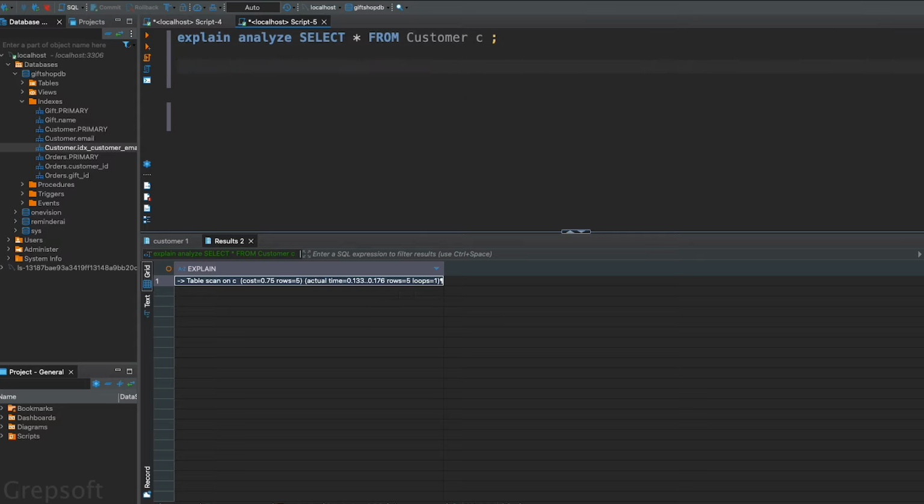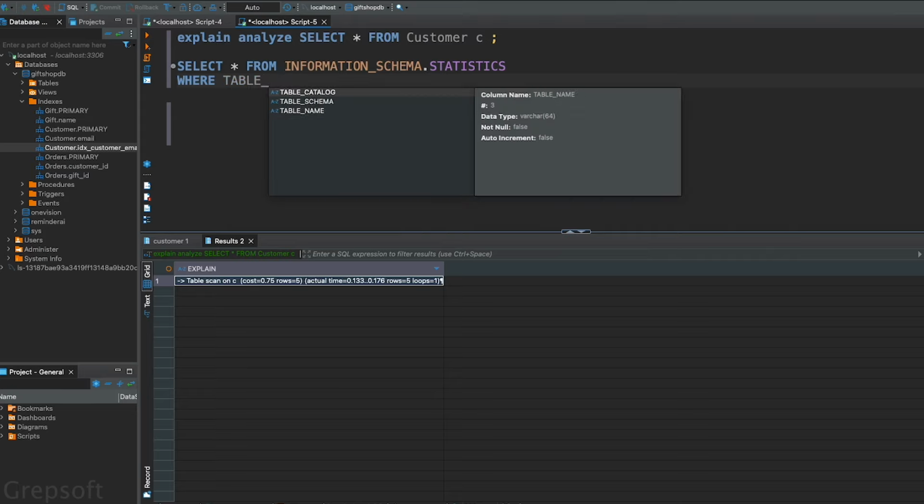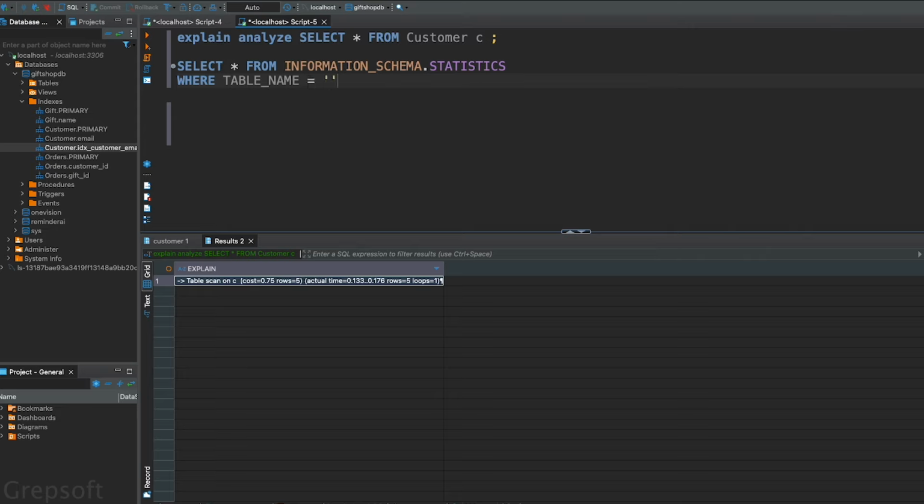The other thing you can do is see some statistical info about your tables, and that data is stored in the statistics table. So let's see how we can see it. I can do select star from information_schema.statistics, and then here you want to specify the table name. So I can do table_name, and I'll say, let's say, orders.